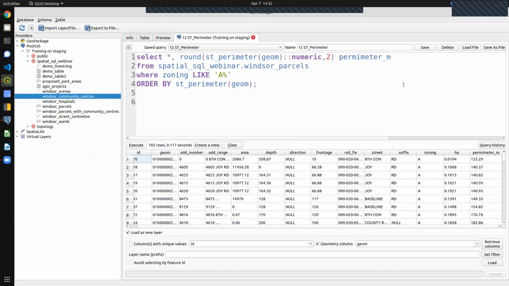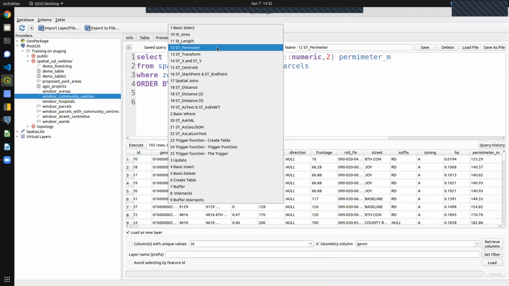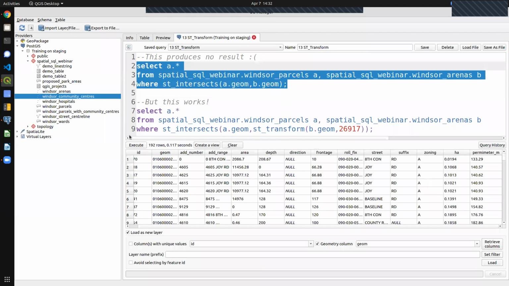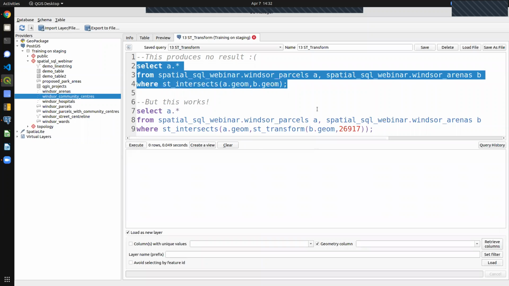Okay, so now if I was to run this, number 13, this produces no result. The main reason is that I'm taking the A geometry and B geometry, which are the parcels and the arenas respectively, and when I do the ST_Intersects on them, nothing shows up because you're comparing a lat long coordinate to a UTM coordinate. So of course they're in completely different locations, and nothing will work.